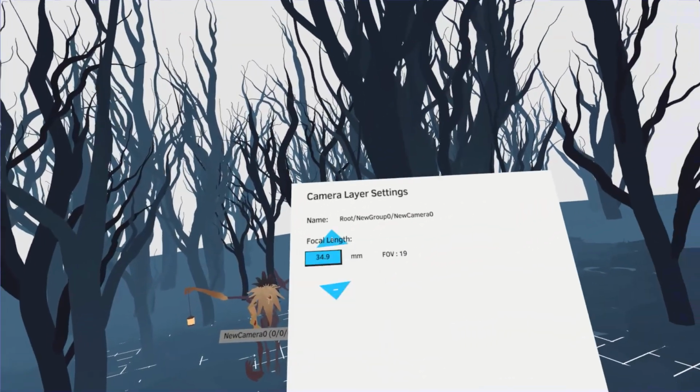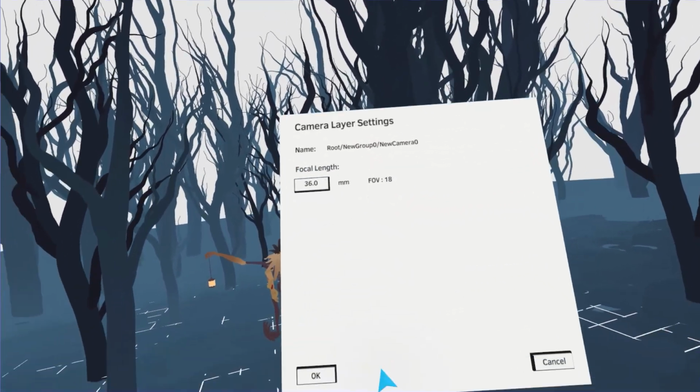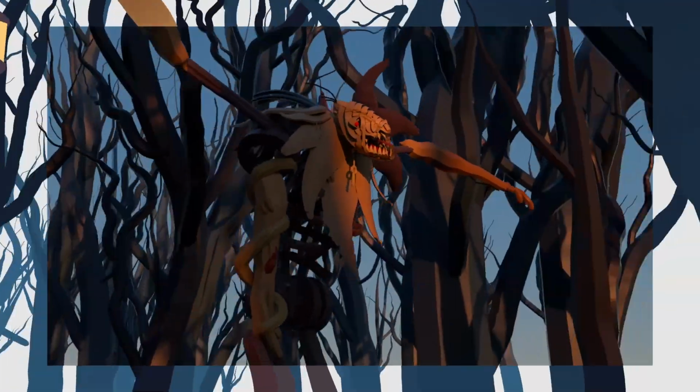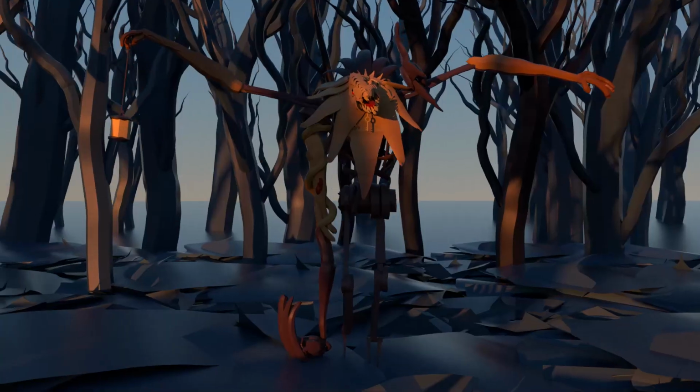Make sure the camera lens matches what you had in Quill. With some minor adjustment, you can have a precise camera movement that matches what you had in Quill.